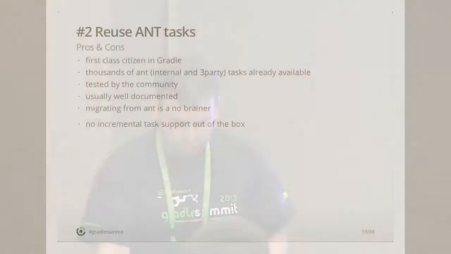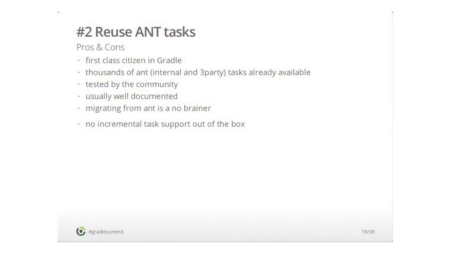There are some pros, of course. ANT tasks, as mentioned, are first-class citizens in Gradle. There are thousands of ANT tasks available. I think everything is shipped as an ANT task. Usually all those major software companies, like the JBoss guys or WebSphere, every major software stack provides ANT tasks for dealing with their environments and stuff like this.